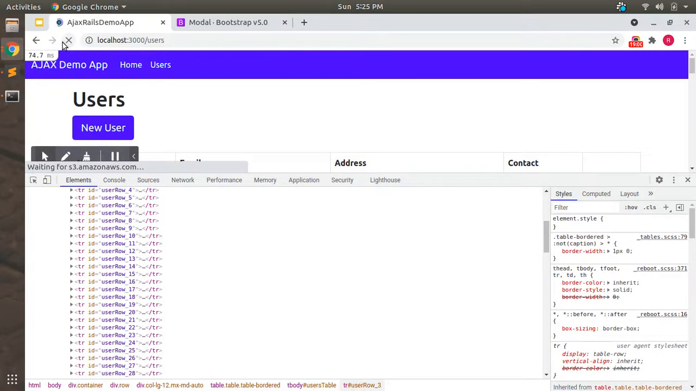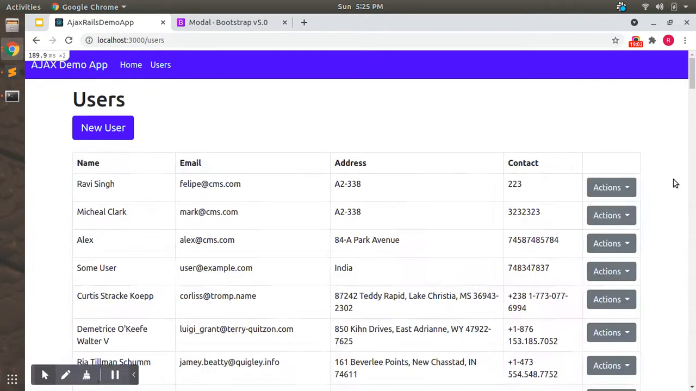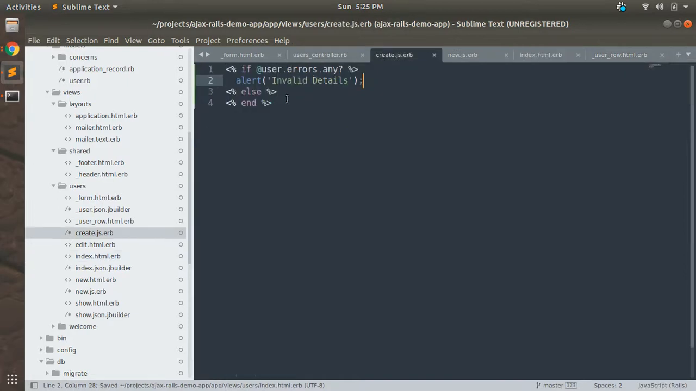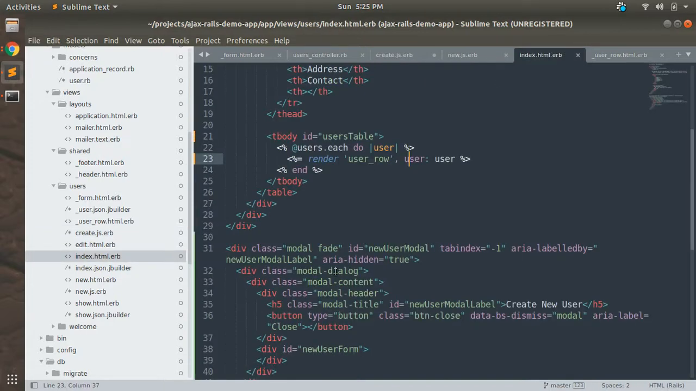Now let's reload the page. You will still see all the users here because this partial is rendering here. Now what we need to do is, if there is any error, display an alert message, and if no errors, then we need to append a record at the top of the table. So we will use this ID.